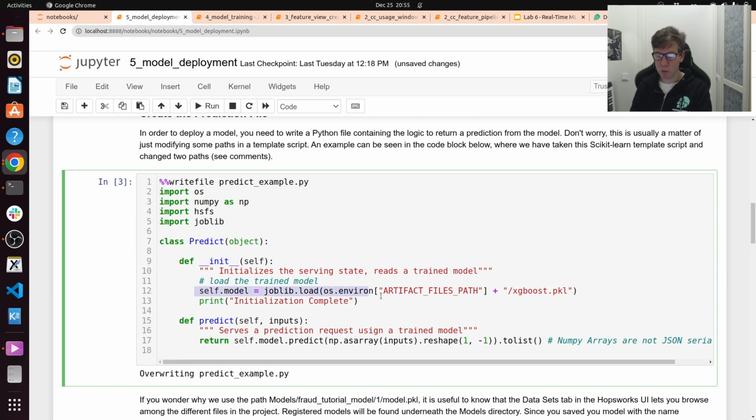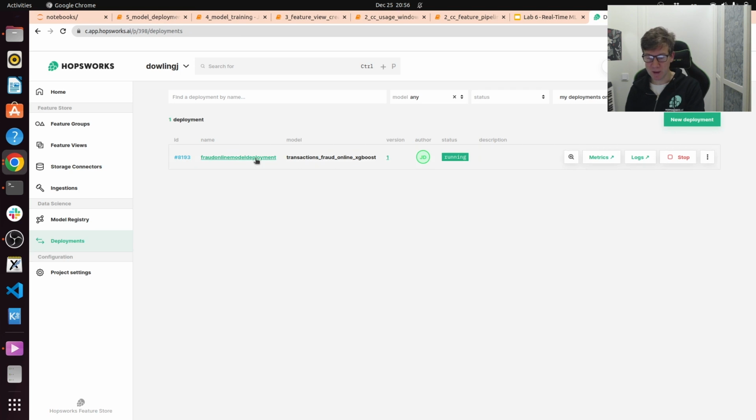So what we're going to do at that point is load the model from, in this case, an environment variable called artifact files path. This will basically contain any files in the model registry directory, and we can go back to our model and have a look at what's in there.